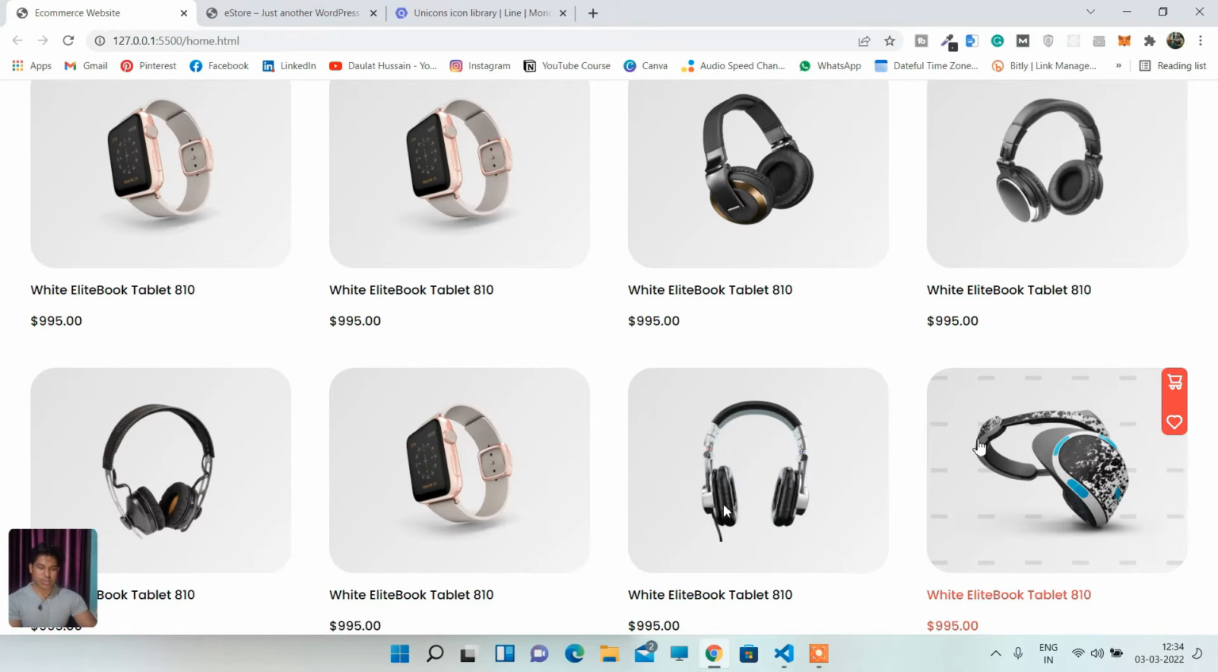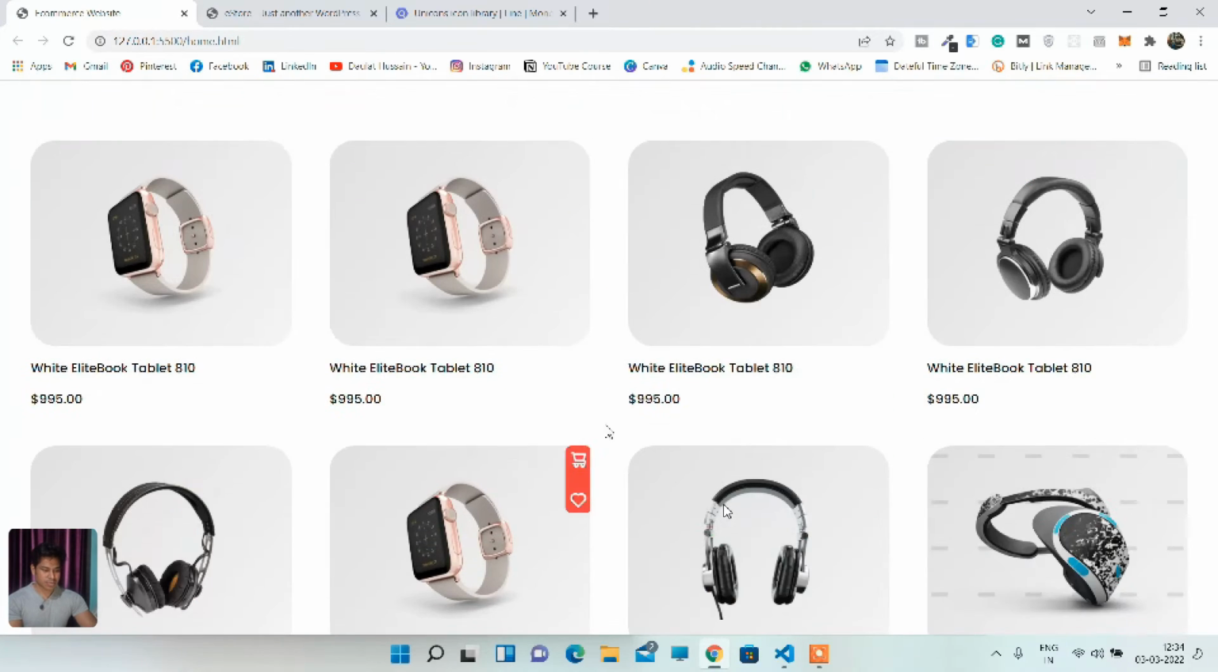So once you do the setups, you can easily place all the items the way you want. So this is how it's looking on a desktop. It's looking really great. So let's come back here.